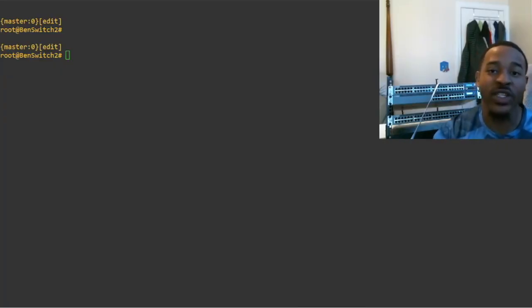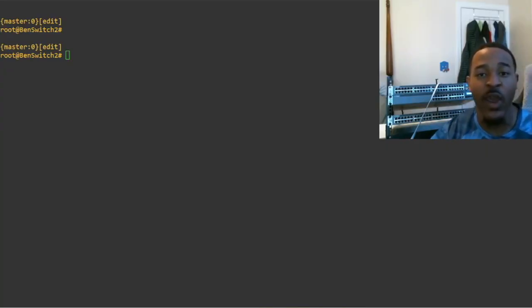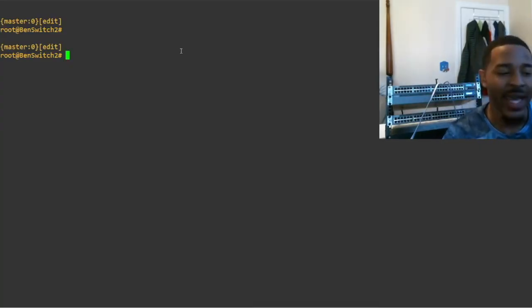After that, we're going to connect our management interface to our live network so it can get an IP address from DHCP. And then whatever IP address we are given, we're going to use that IP to connect to our switch over the network using Telnet first, and then we're going to look at the encrypted version of SSH. So let's go ahead and start out by enabling SSH.